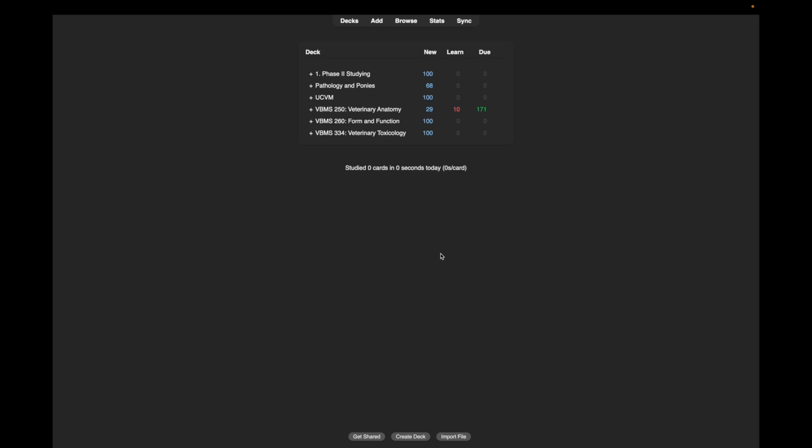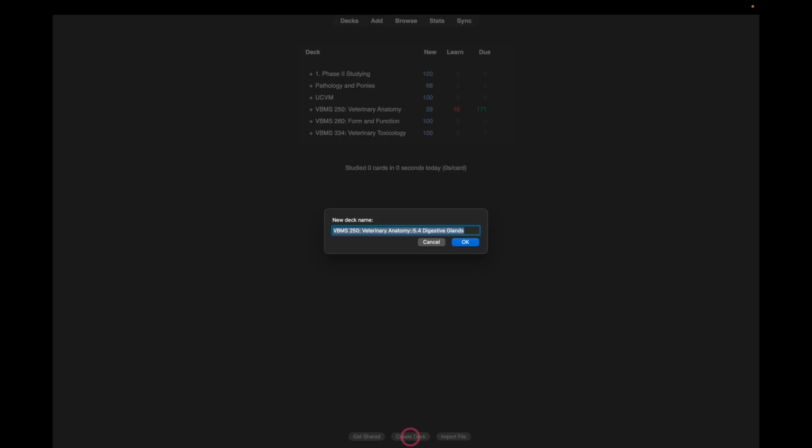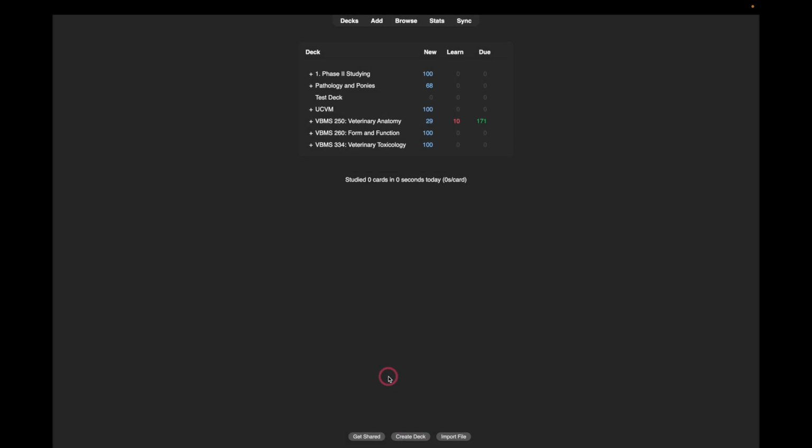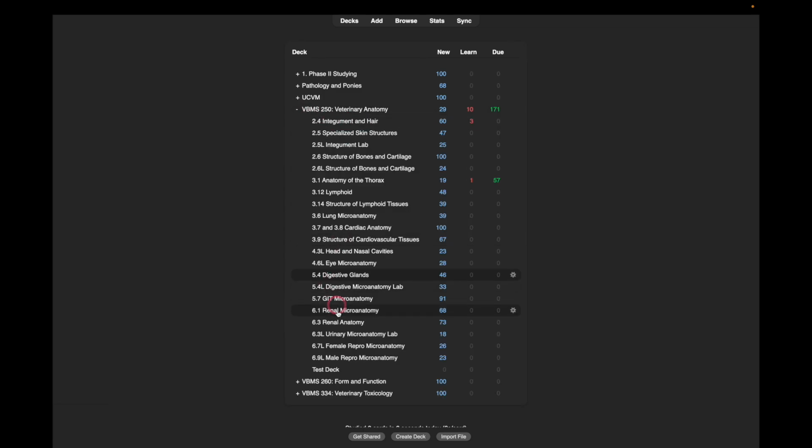One other thing that I want to show you guys is that you can nest decks. So if I just make a new deck here called Test Deck, and say I wanted to put it in my veterinary anatomy course, I can just click and drag it and drop it into that course. And then when I open it up, I can see that it's down here at the bottom. This is a really useful tool because it means that you can make one kind of top level deck for all of your courses, and then you can have sub decks that can either be like the unit that you're working on or the lecture or things like that.